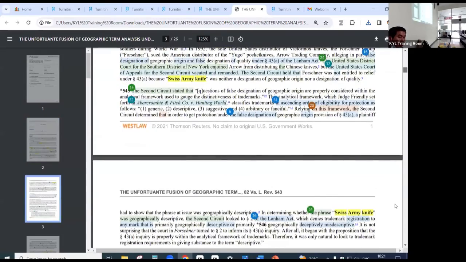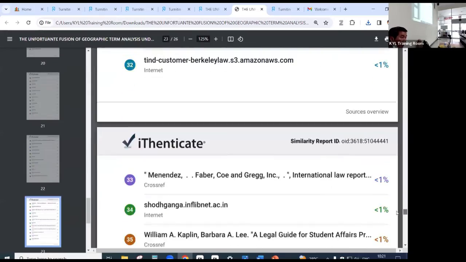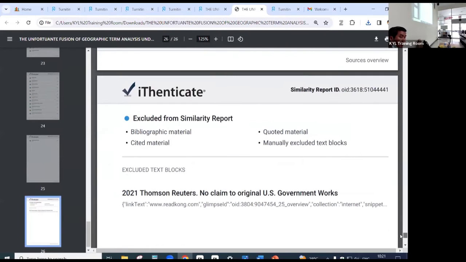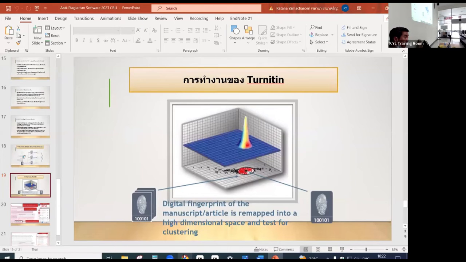And the last page shows you the list of sources, and what filter you have applied to the iThenticate. You cannot cheat anymore, because the report tells everything. Any questions so far for the report?